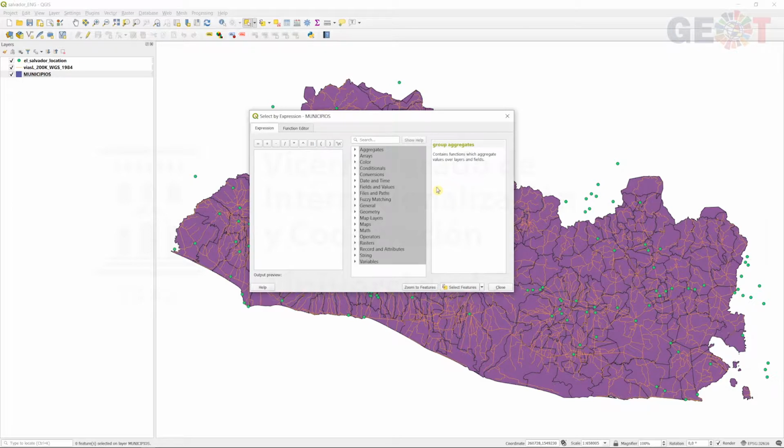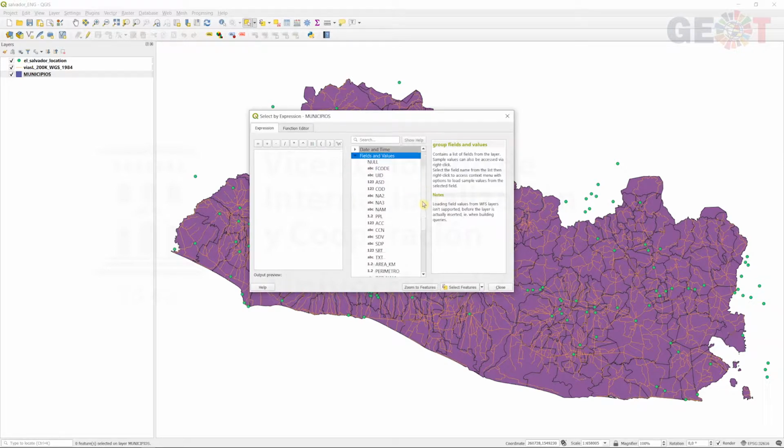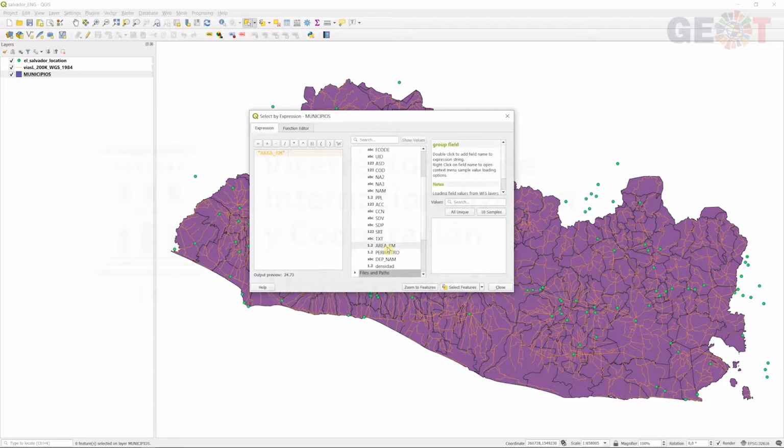We have already verified that the information on the area of each of the municipalities is within the area_km field. Our condition will then be that we must only select the rows of the table where the value of the area_km field is greater than 100. For this, we look for the drop-down of Fields and Values in the central column, and with a double-click, we select area_km. This is displayed with double quotes in the expression section. Behind this expression, we write the greater-than symbol and the value of 100.